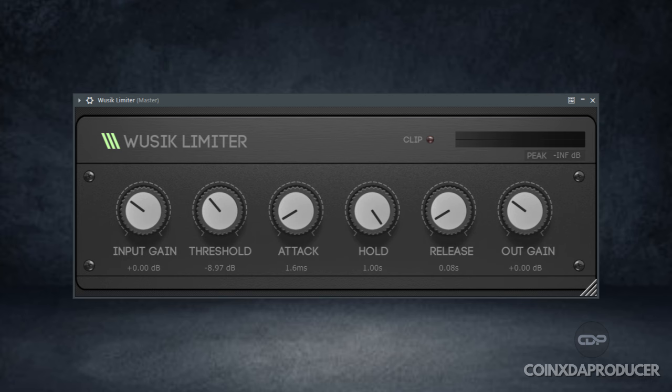As you can see on the screen, the interface is simple and easy to understand. But don't let its simplicity fool you, okay? It is a powerful tool for getting that polished, professional sound. Let's have a quick demo to see what this plugin can actually do.